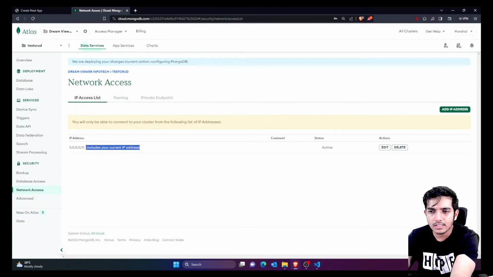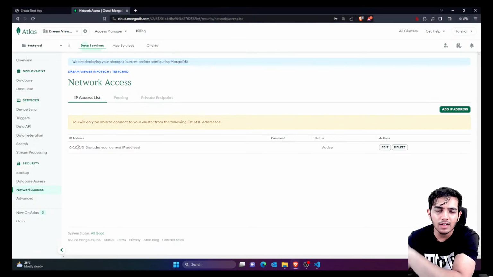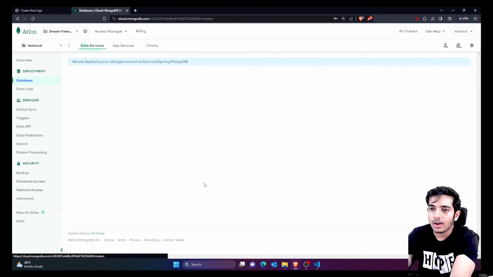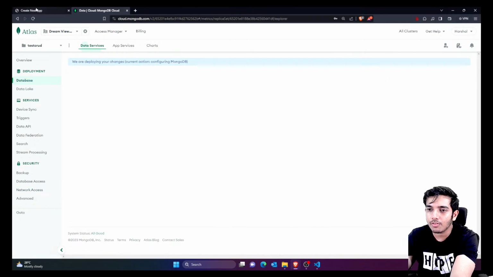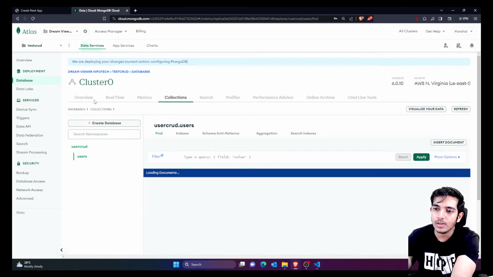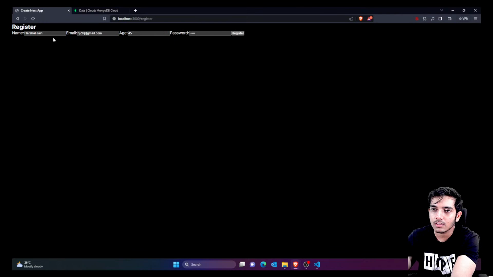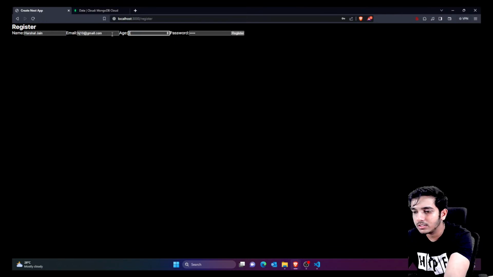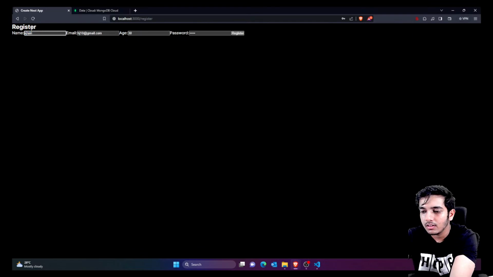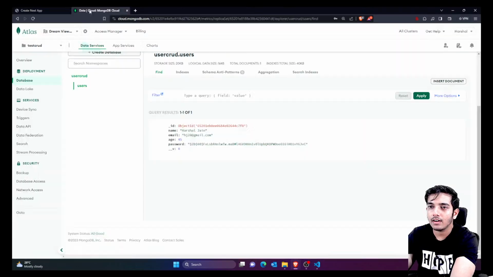So right now you can see this is a very important step. You just have to add that IP address on which your backend is running. If you have some specific IP address, you have to add that, but right now I've said allow access from anywhere. Again you can see this is it, and let me just create another user, then we'll get the users. Suppose this is HJ10, age is 30, and I'll add another name. Register. Now guys, if I just refresh, you would get the data.